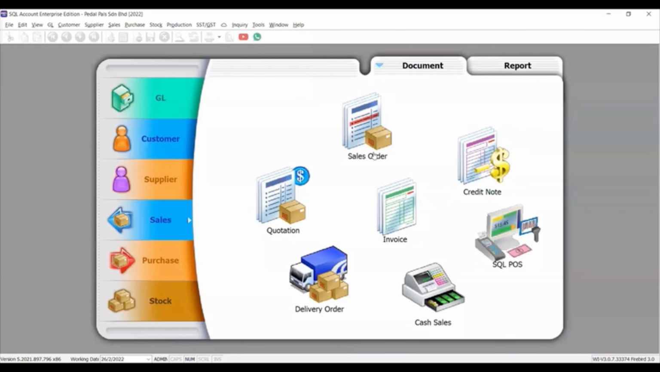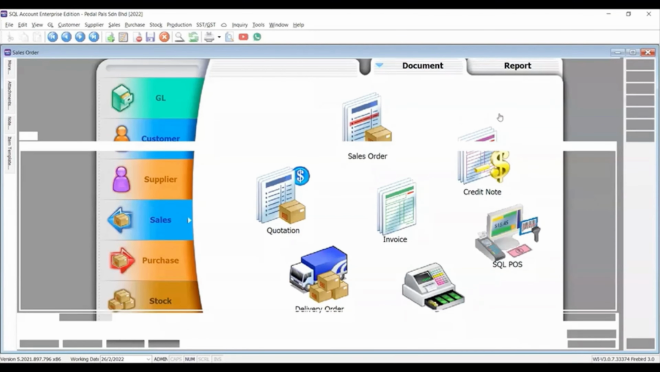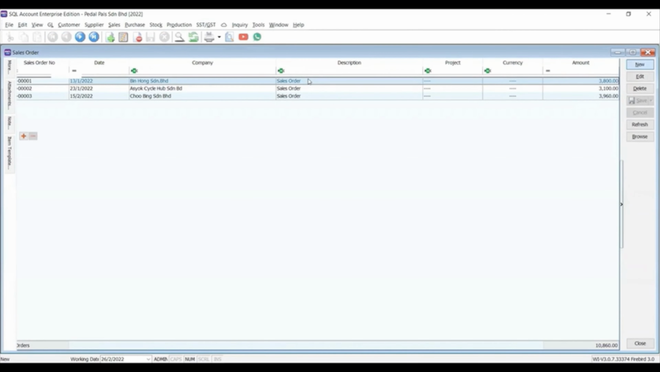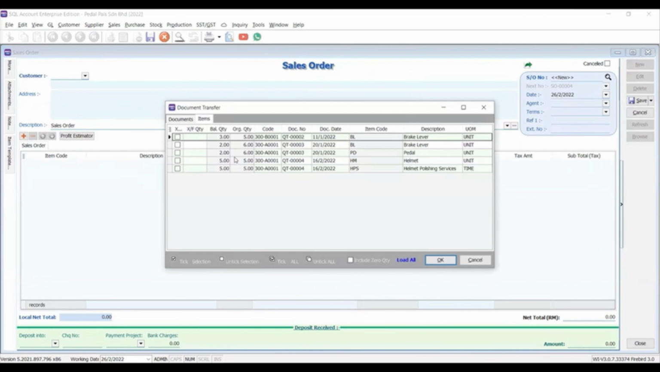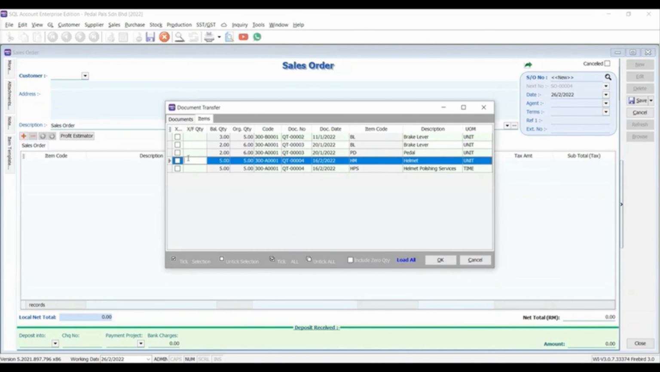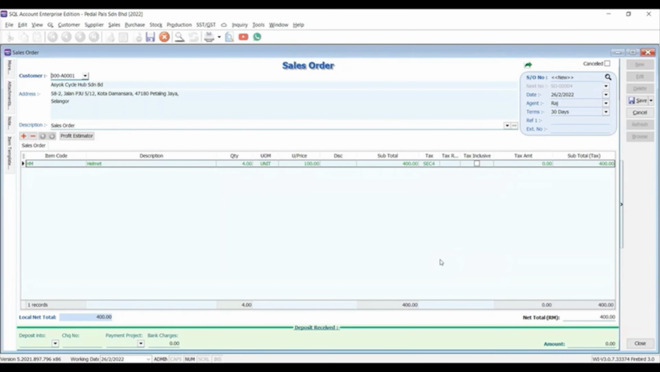And under sales, go to sales order and create new one, and then right click, transfer from quotation, and select which will be under your sales order, and enter the date, then if you're done, then you can save.